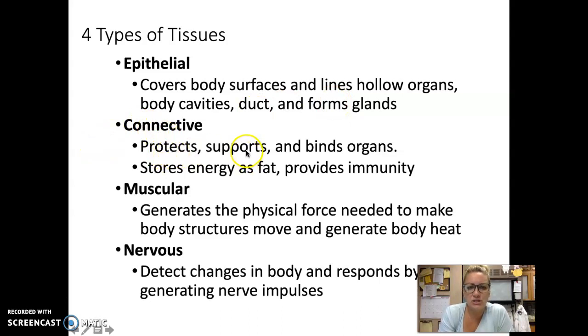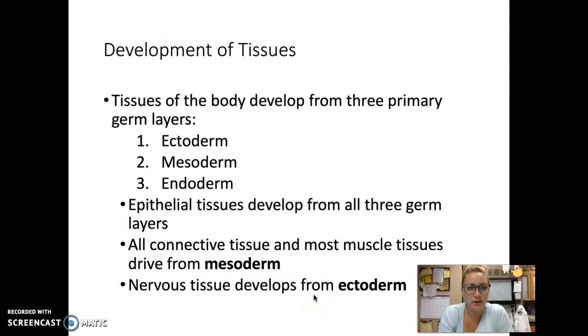Connective tissue: protection, support, binding organs. So like when we think of ligaments and things like that. Muscular: anything for movement, body heat. I'm pretty sure we know what muscles are in our body. And that's for all muscle, not just smooth, not just striated or cardiac. So it's all of it. And then the nervous tissue, which is its own special thing, but all of your nerves generating nerve impulses, right? Generating basically electrical currents throughout your body.